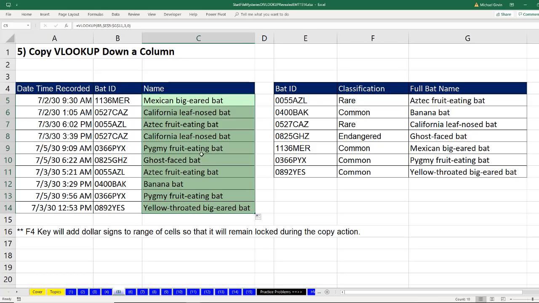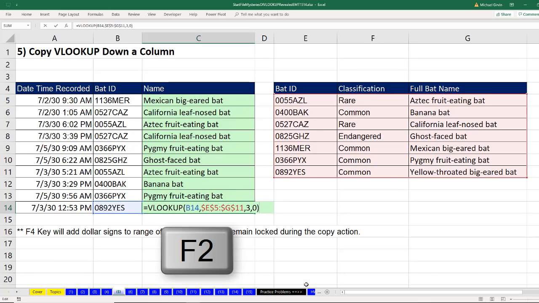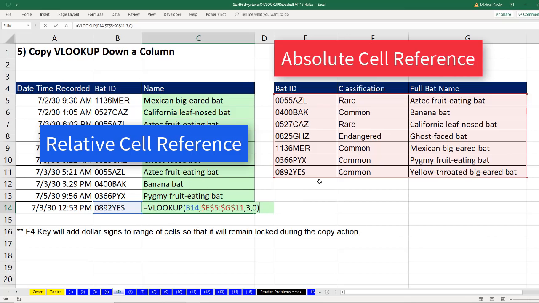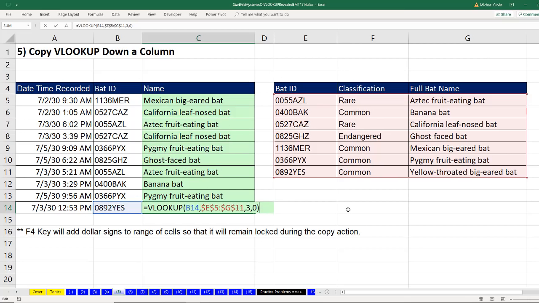Now, anytime we copy a formula down a column, you have to go to the last cell and hit F2. We're verifying that the cell references are pointing in the correct location. And that is beautiful. Relative cell reference, absolute cell reference. Exactly what we wanted. Now we have our data set, and we can create whatever report we want using times and the full bat name.